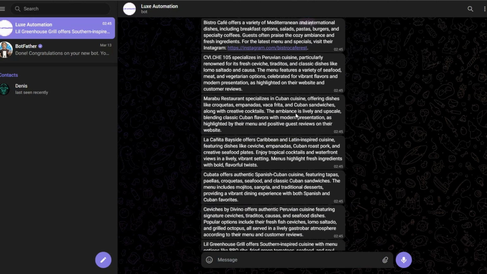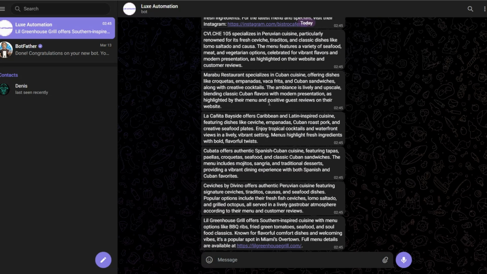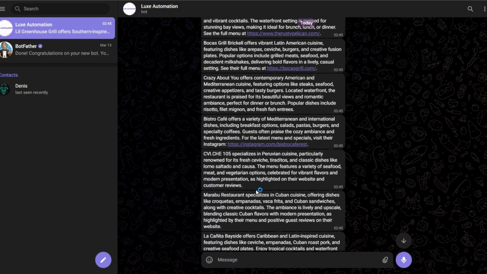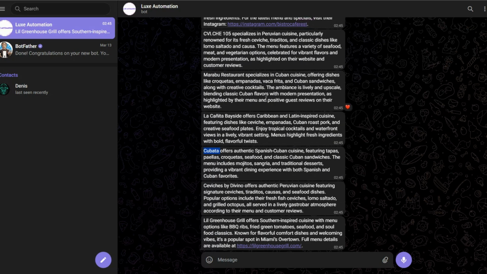And now when I open our bot, you can see here we sent ourselves the 10 restaurants with the summary of the cuisine that they offer in each of the restaurants over here. So for Cubata, they offer authentic Spanish Cuban cuisine featuring tapas, paellas, seafood, and classic Cuban sandwiches, similar to all these other restaurants over here. This is amazing. So our workflow works perfectly.